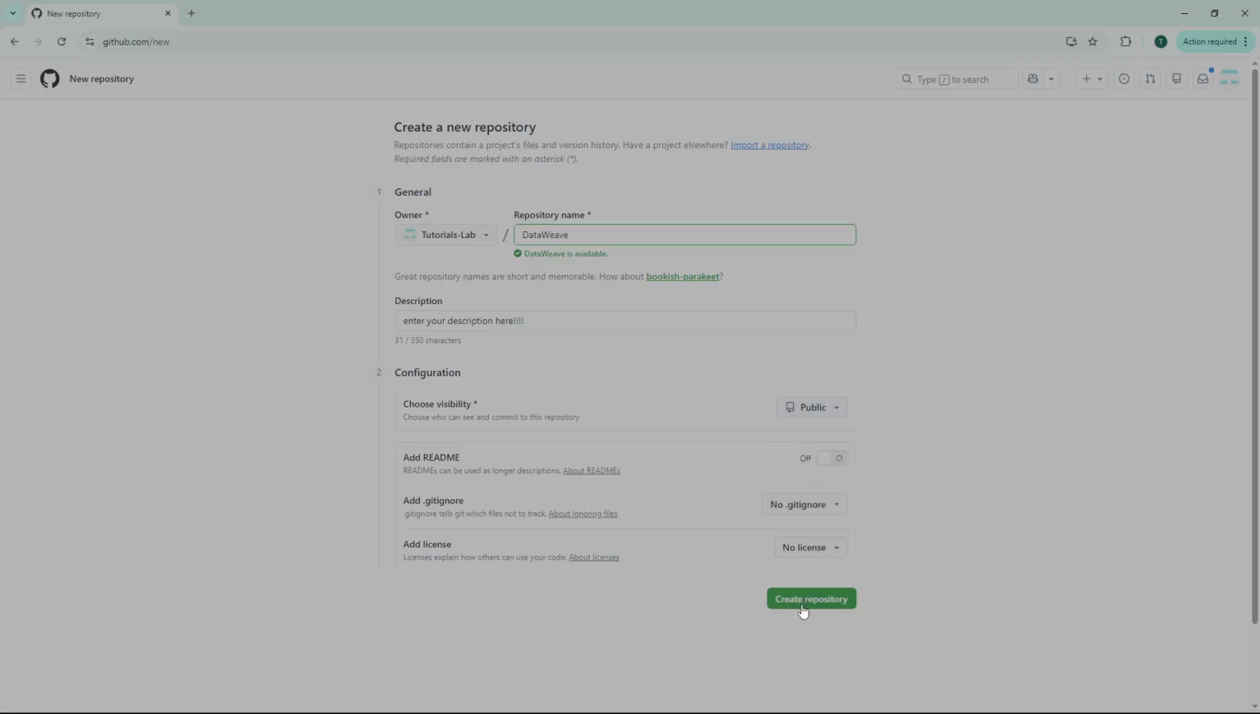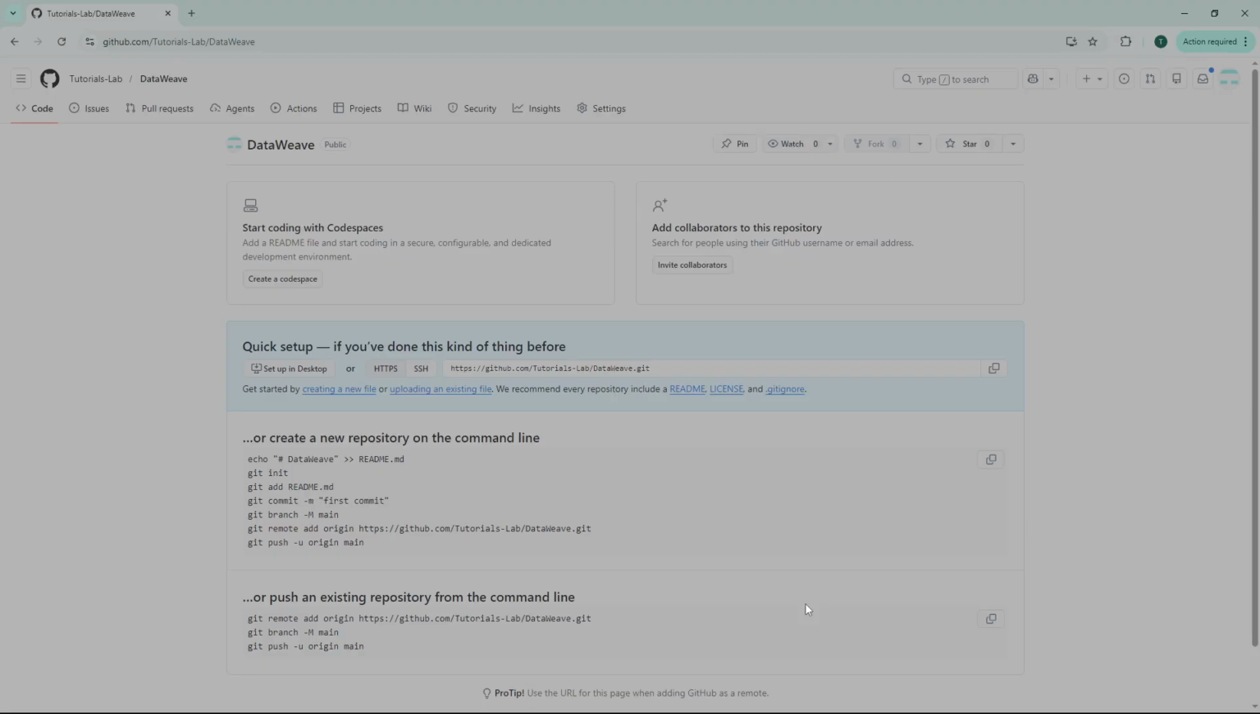Finally, once you've configured everything to your liking, look for the Create Repository button at the bottom of the page. Click it to finalize the creation of your repository. GitHub will process your request and generate your new repository, which you'll then be able to access from your dashboard.